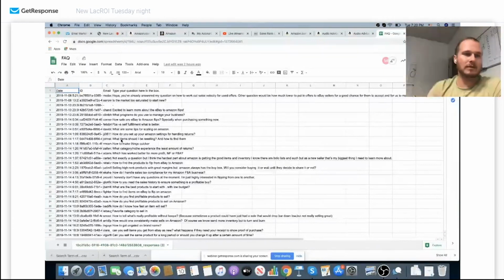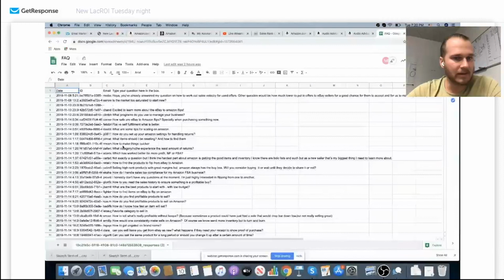What items should I be reselling and how to find them? I went through that. I'll go through a few more methods with this. How to make things quicker? Honestly, you just gotta do it as much as you can. What categories and niche experience the least amount of returns? Anything but electronics. Electronics blows for returns. We get a lot of electronic returns.